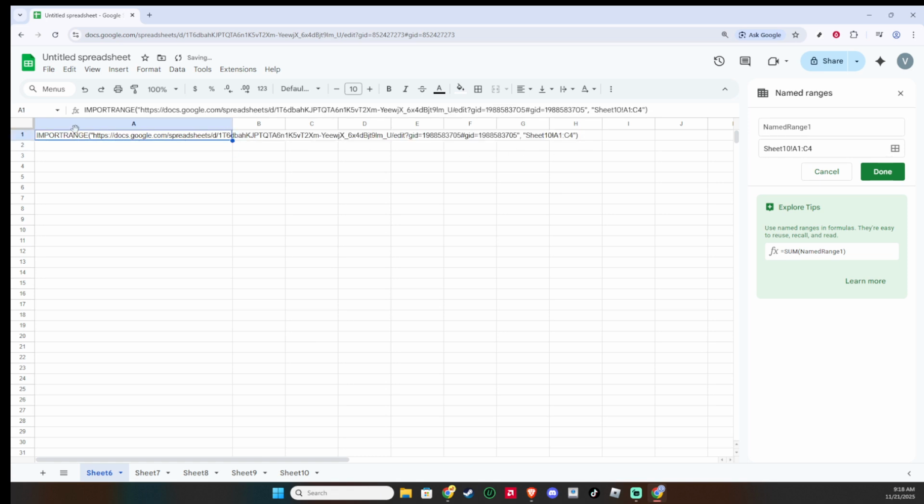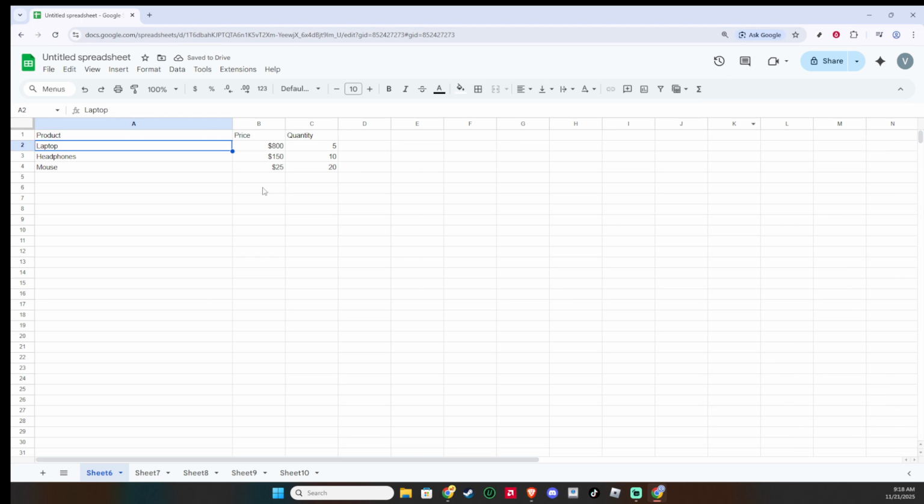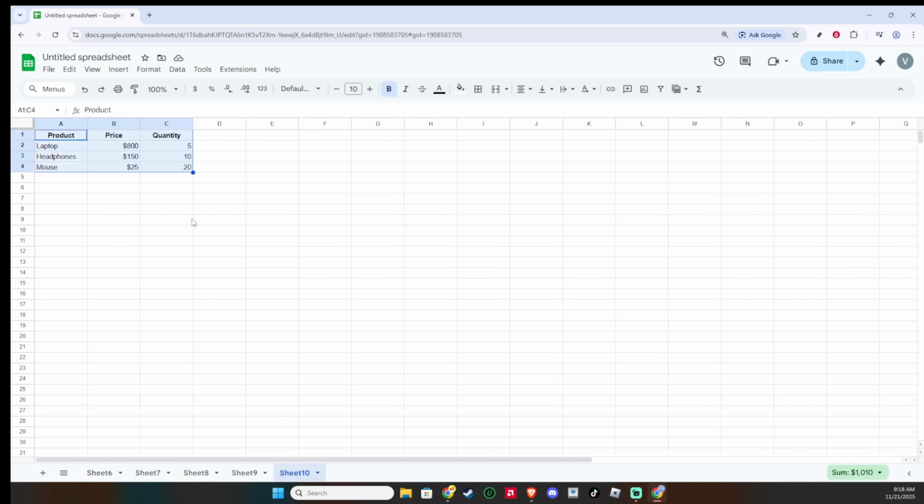Close the parenthesis and press Enter. The first time you connect these two files, Google Sheets will show a prompt asking for permission to access the source spreadsheet. Click Allow Access. This is a one-time authorization for that specific pair of files.